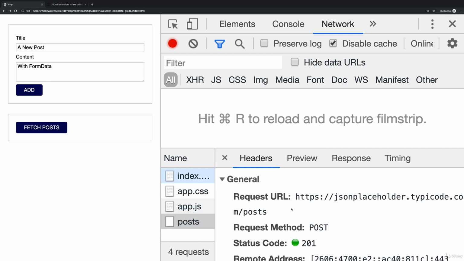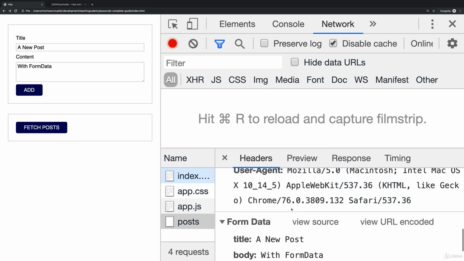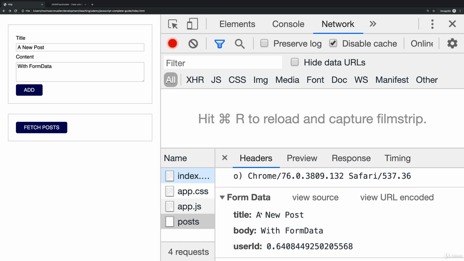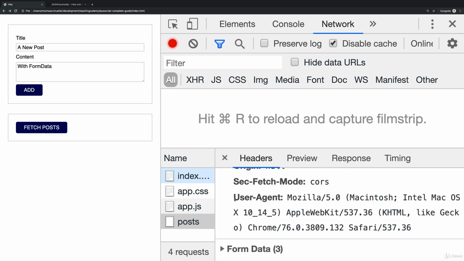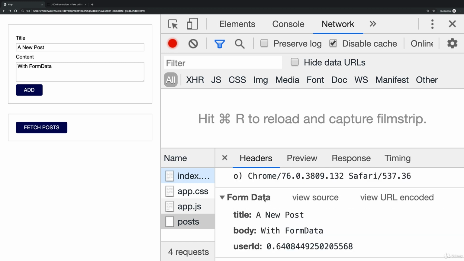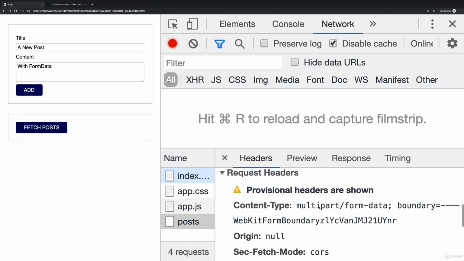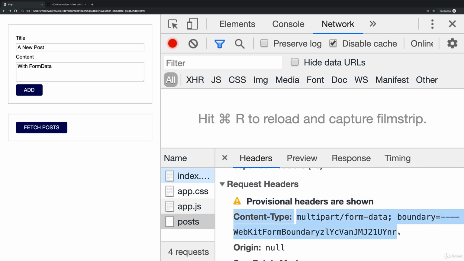It still reports a success because it really doesn't care about the data we send in the end, because it's a fake API. But if we scroll down in the headers, we see we added different data. It's indeed form data, and that's a special type of data which is added to the outgoing request. If we have a look at the other headers, we see that their content type was automatically set to this value, which was automatically derived by the browser in the end.